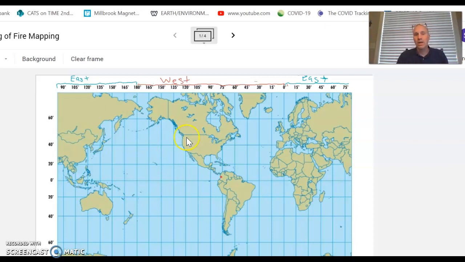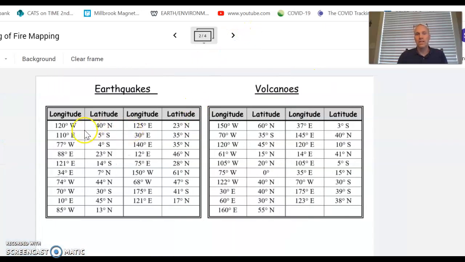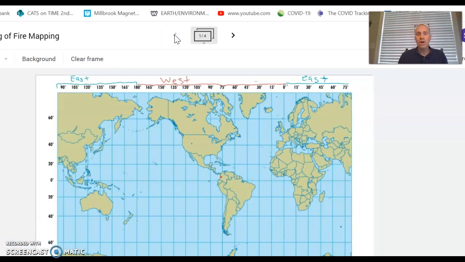One thing I want to point out that will help you is to recognize that these locations right here are west longitude, and the ones in blue are all east longitude. Notice that a lot of these have W's and some of them have E's. So I hope that helps.